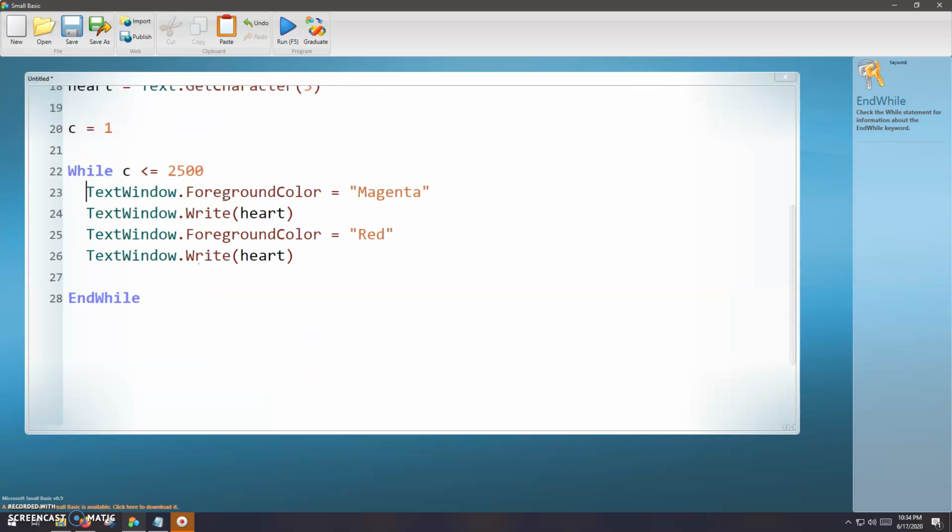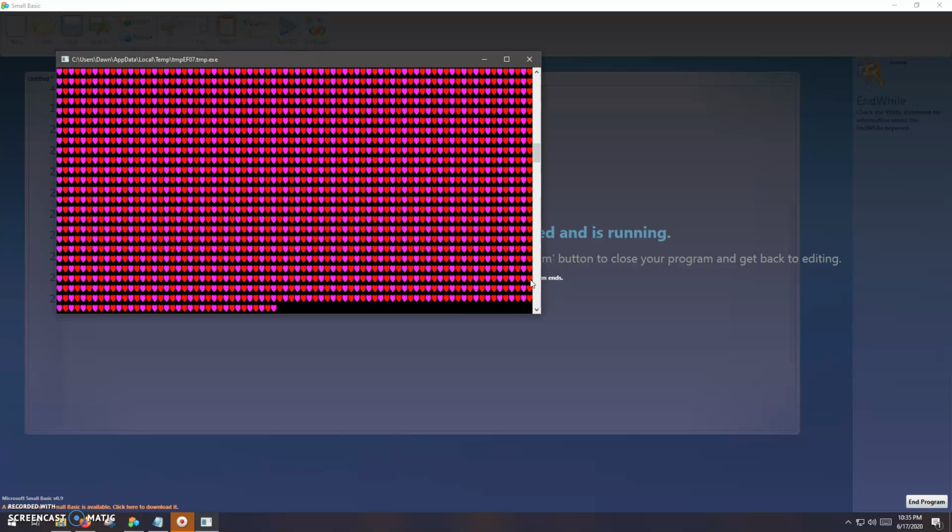If I ran it right this minute, it would just be tons and tons of never-ending hearts. But I need to increment that. So C equals whatever's already in there plus 1. I just want to comment this: this is my loop counter. Okay, let's run that and see if we can see first the smileys, then the hearts. Everything ended. Everything's good.